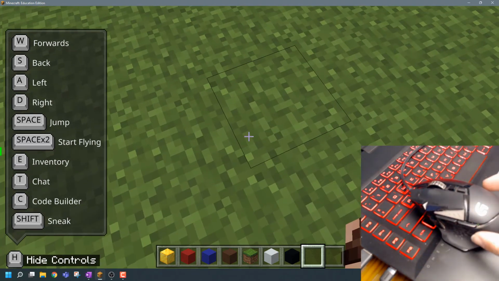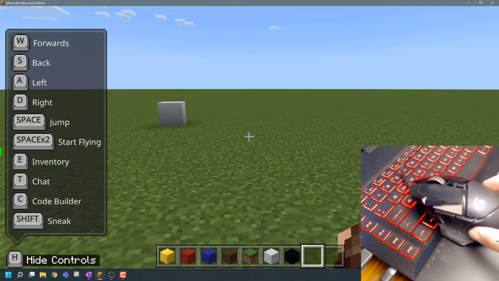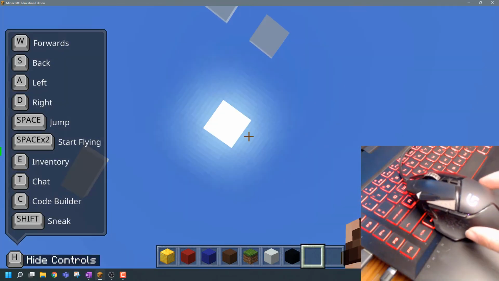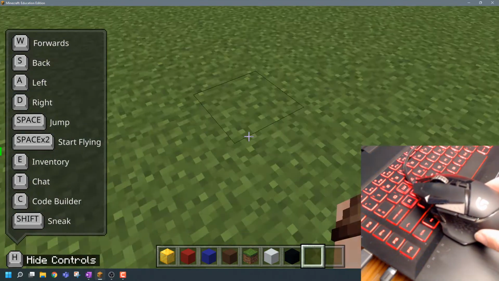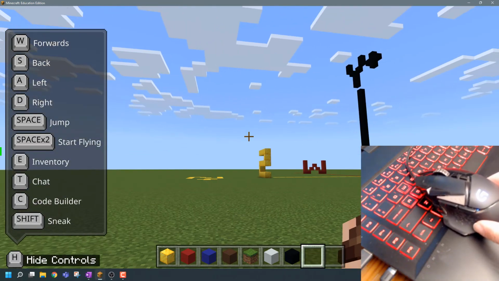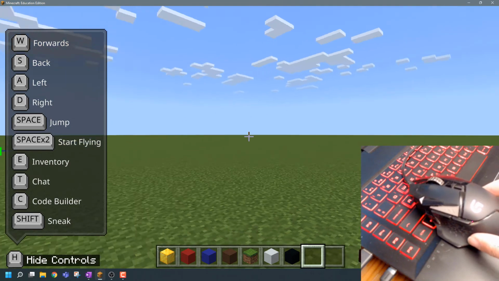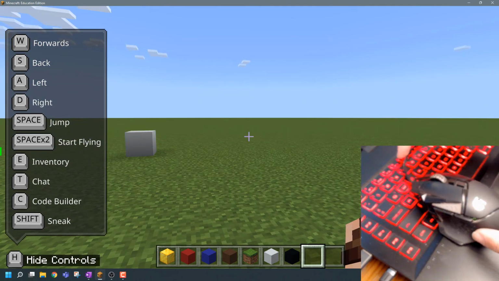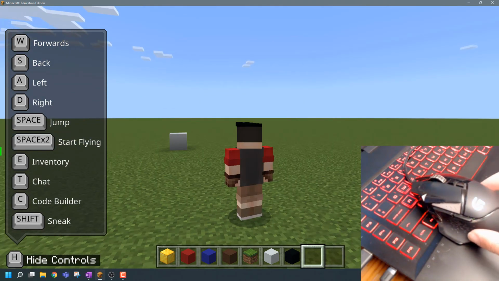So as I move this over to the right, move it forward, it looks up. Move it down, he looks down. If I move my mouse to the right, he turns to the right. Move my mouse to the left, turns to the left. Now if I change the view, pressing F5, you can actually see that in motion.